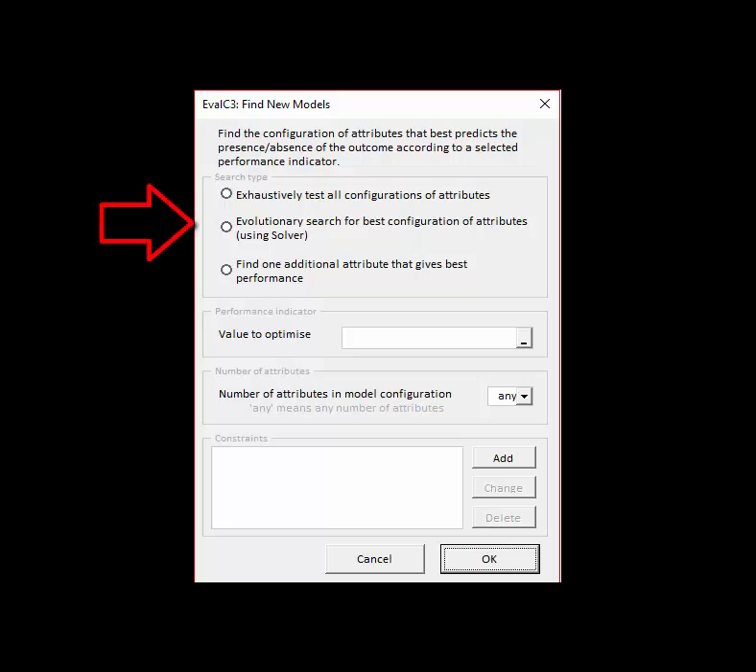The second uses an evolutionary search process to find good performing models and is quicker when working with larger datasets. The third searches for the best performing single attribute and can then be repeated to find the best performing additional attribute that will improve that initial model.